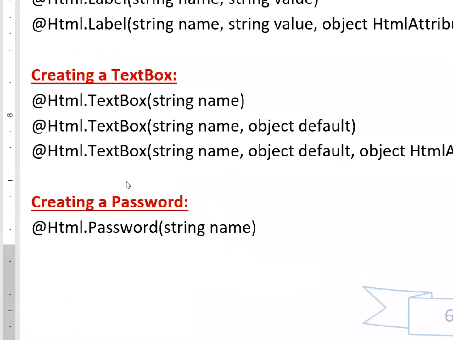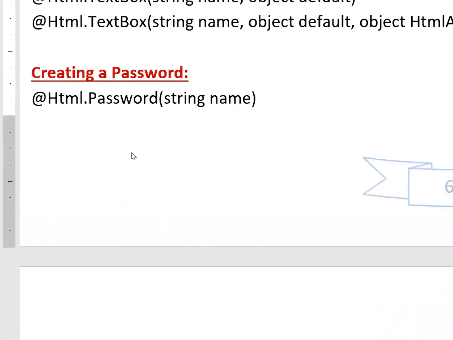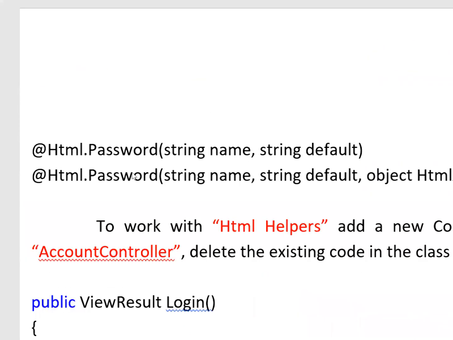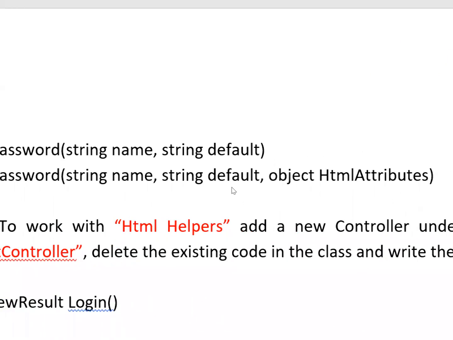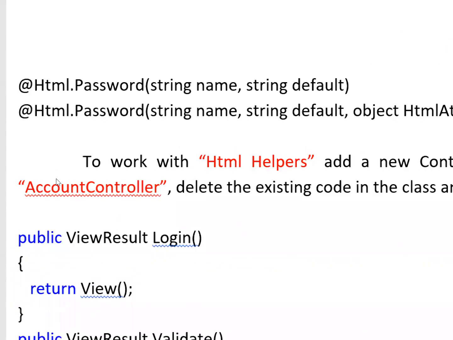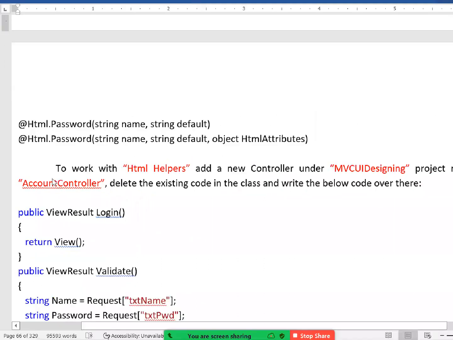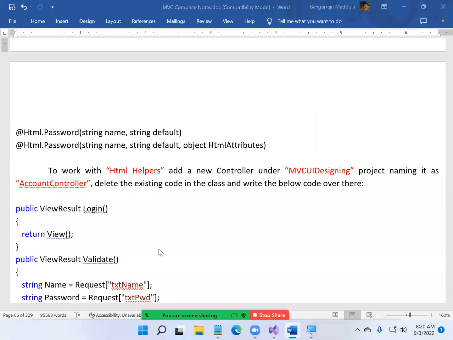Okay, how do you create a text box? Watch. Name. Second option: want to give a default value. Third option: name, default value. Password. Understood? So let's try this, guys. Let's try this with an example.